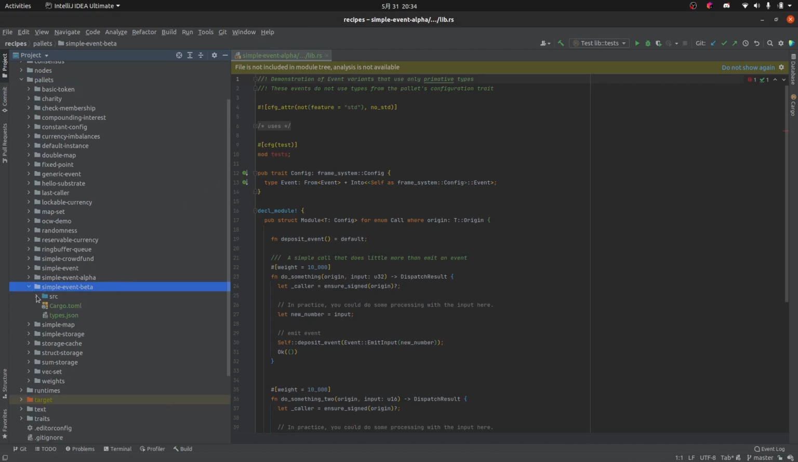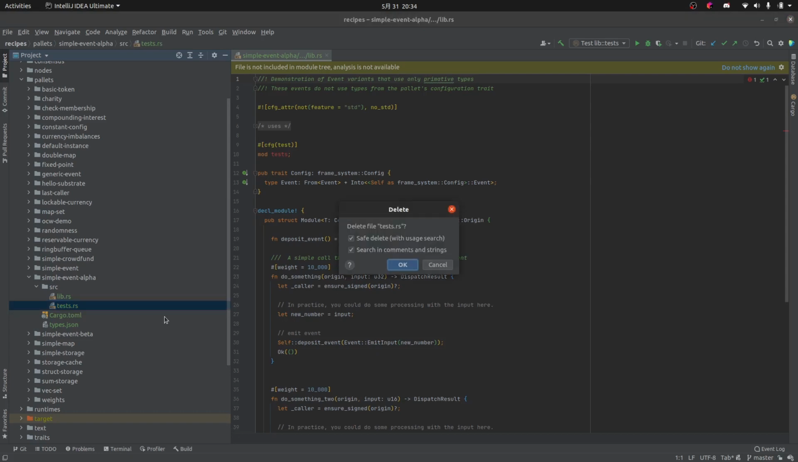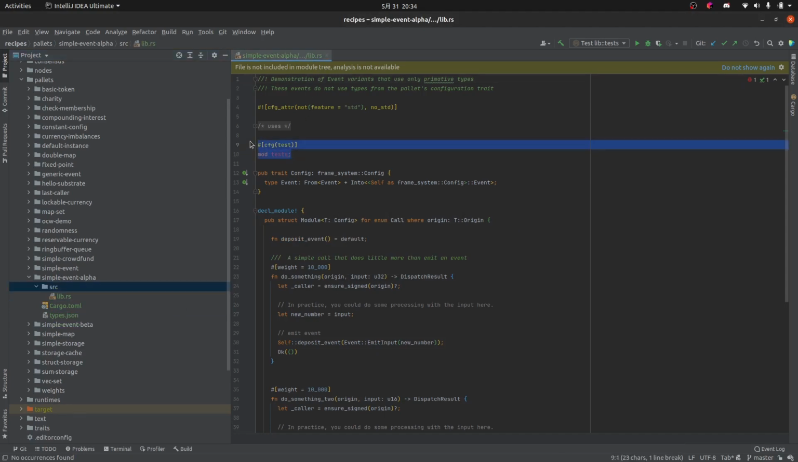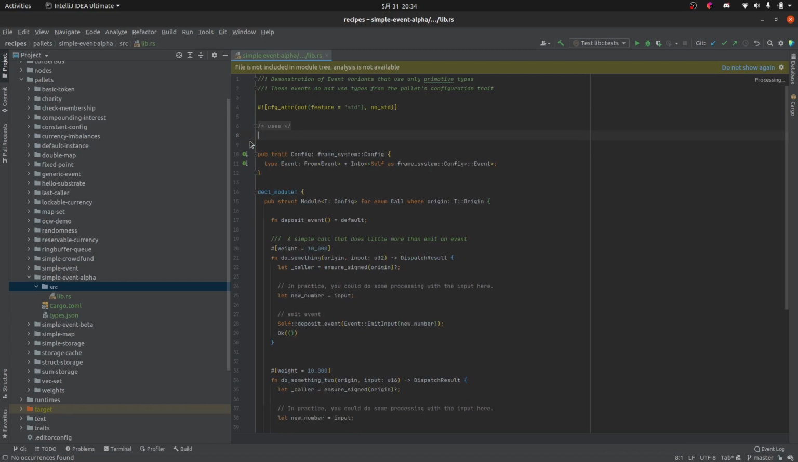Now, to keep everything as super simple as possible here, let's go to this alpha one. I'm going to go to the source, and for now, I'm just going to nuke the tests because we'll talk about tests later, but I'm just going to delete it. And then in the library file here, we need to also delete this test reference. Otherwise, it's a broken reference.